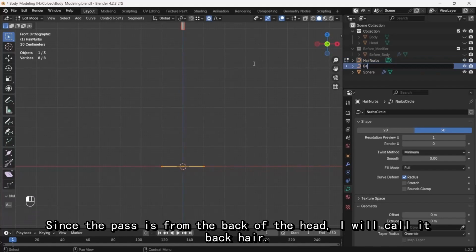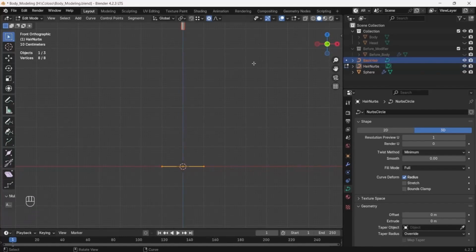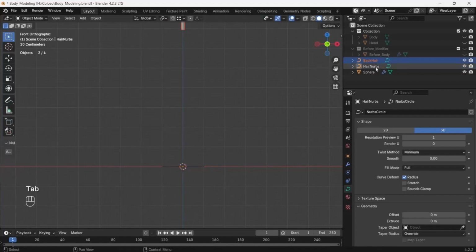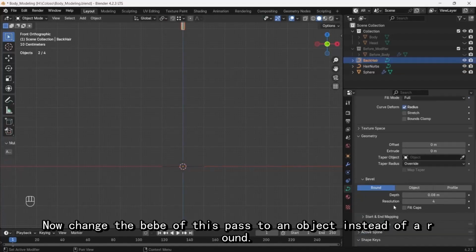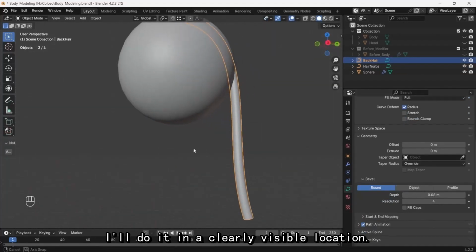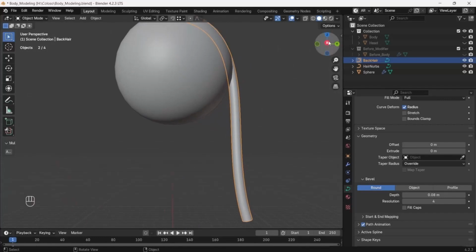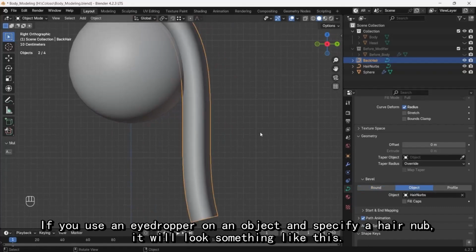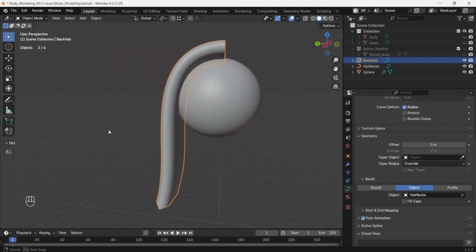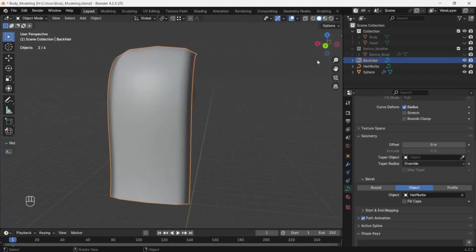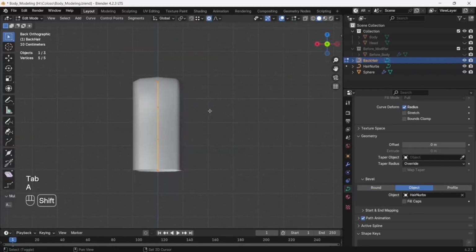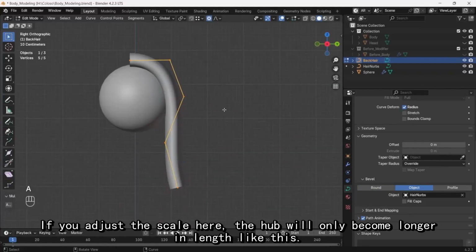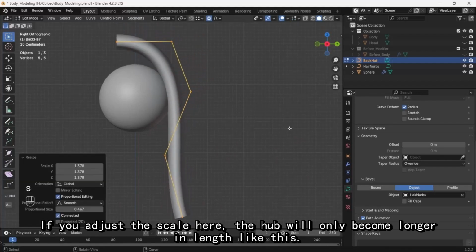Since the pass is from the back of the head, I will call it back hair. Now change the BB of this pass to an object instead of a round. I'll do it in a clearly visible location. If you use an eyedropper on an object and specify a hair nub, it will look something like this. If you adjust the scale here, the nub will only become longer in length like this.